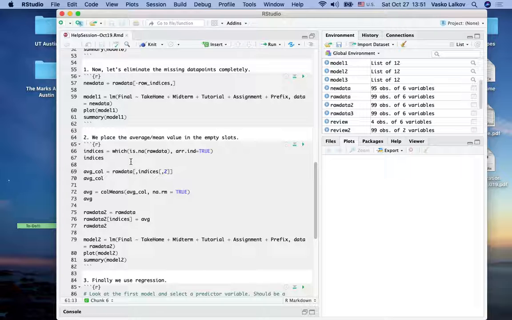So now let's see how we can place the average or the mean value in the missing data points. So first, we want to get the indices, both the row number and the column number for every missing data point, for every NA value. And then, as I said earlier, which gives you the indices. And now, which, when you use it with this command, it gives you the index of both the row and the column. So you want to use this command when we want the index of both the row and the column.